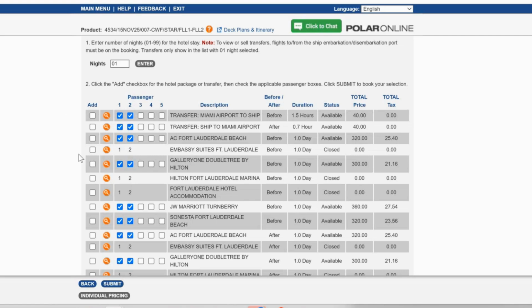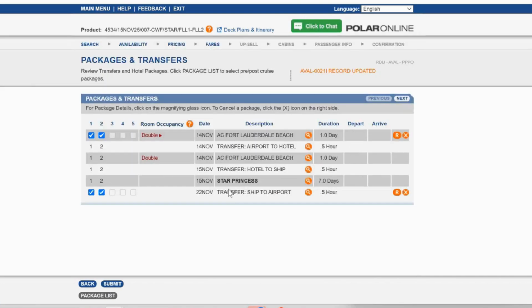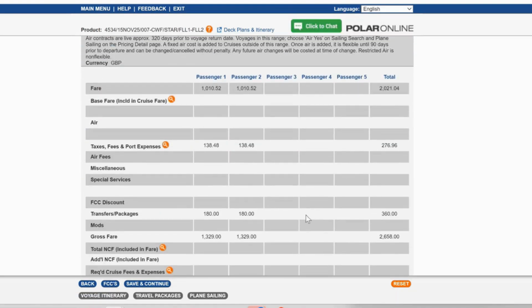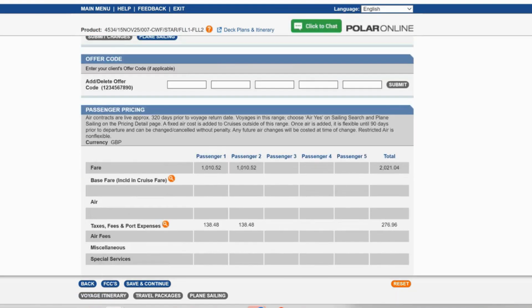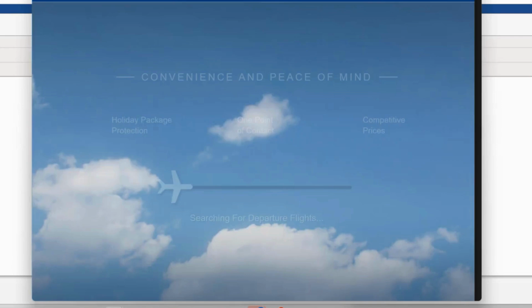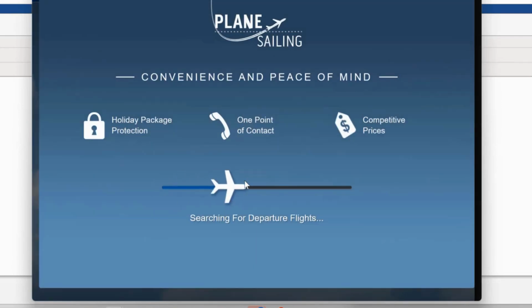So here we just want one night before, in this instance, and we're going to add on this hotel in Fort Lauderdale Beach. And then I would submit. And then, as you can see here, that's then added on into my package. So I'll submit through. And then my package cost has increased. So then what will happen when I go on to Plain Sailing, that's the old Plain Sailing, here we go, that will then automatically incorporate the deviated dates for the overnight stay.